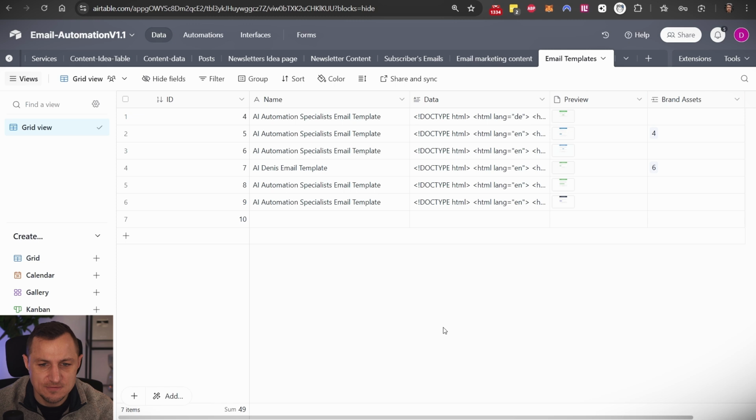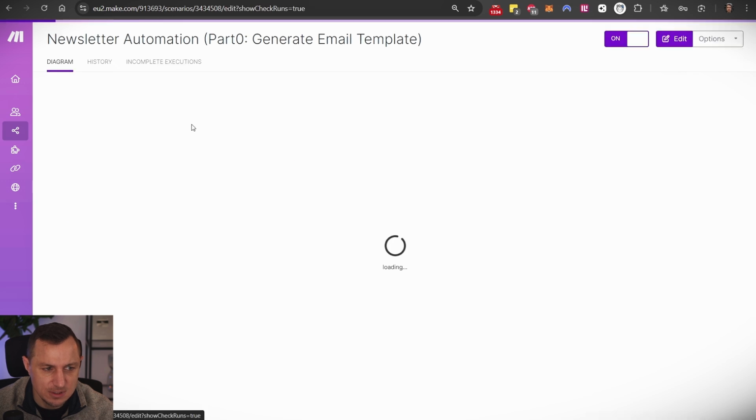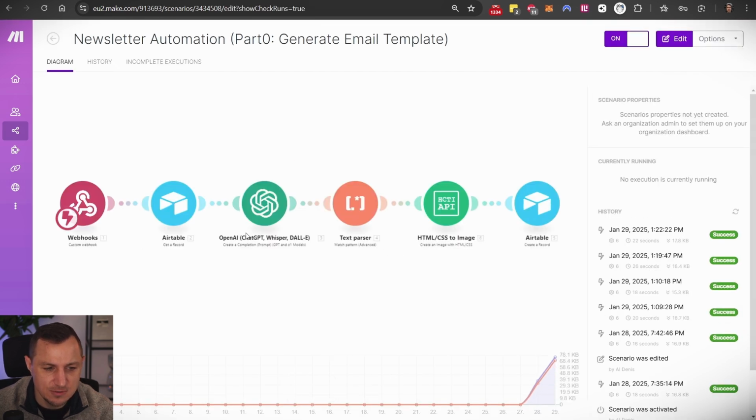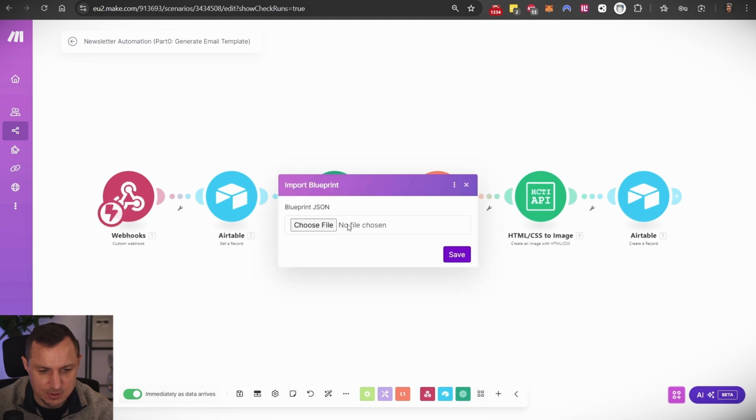At that point, you will have the automation that generates the email templates, but you don't need to do any of that, right? So you just import, as always, the file that I'm providing to you. So from here, import blueprint, okay? So that's that for this video. Let's keep going with the second part in the next one.